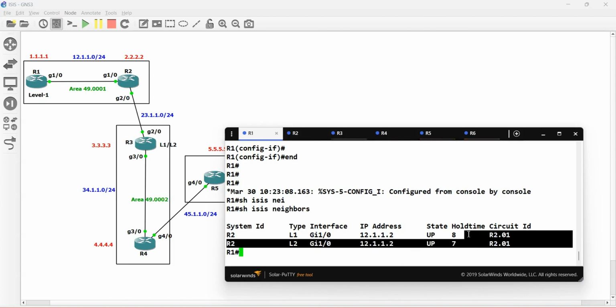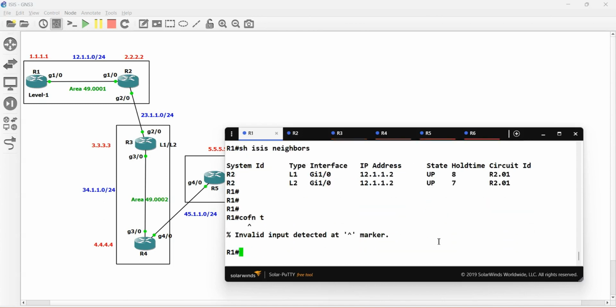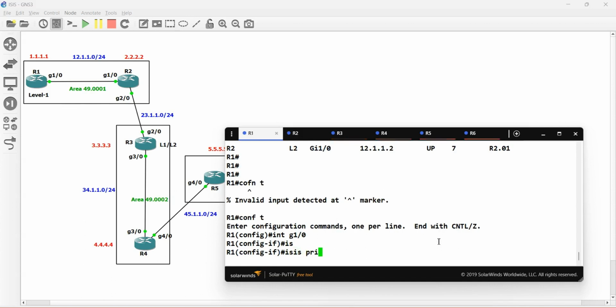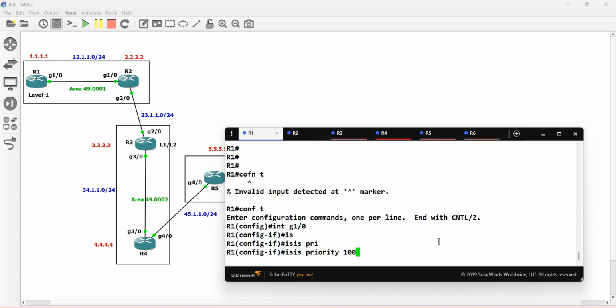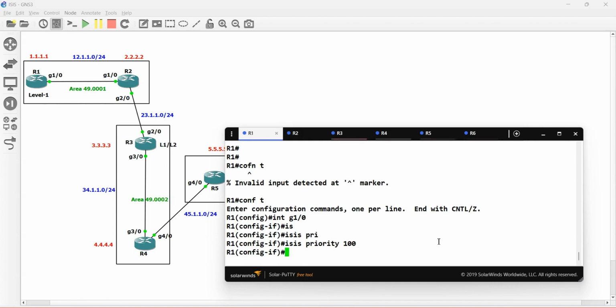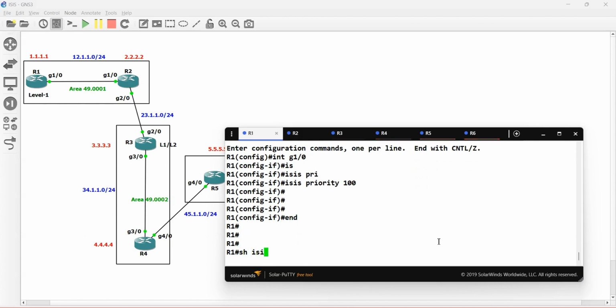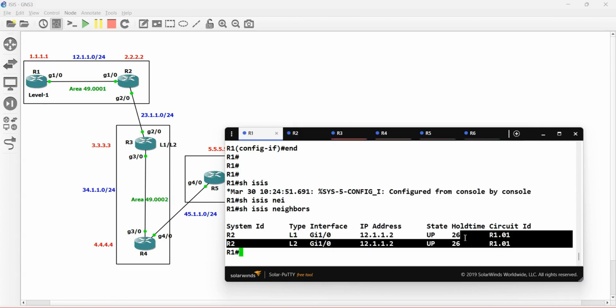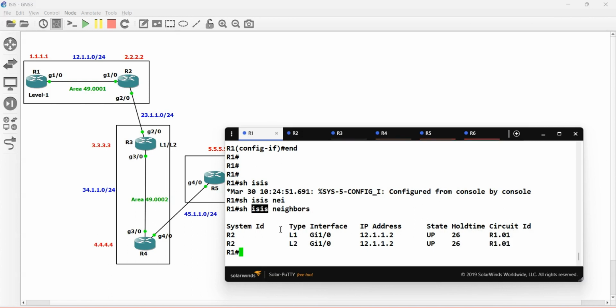Right now R2 is the DIS, but after changing the priority, let's see: interface G1/0, isis priority 100. By default the priority is 64, so we will increase it to 100. After changing the priority, R1 has become the DIS. Here we can see that it immediately participates in the election. In OSPF we need to reset the process, but in ISIS it's not required. So we can say that ISIS is preemptive, but OSPF is not.